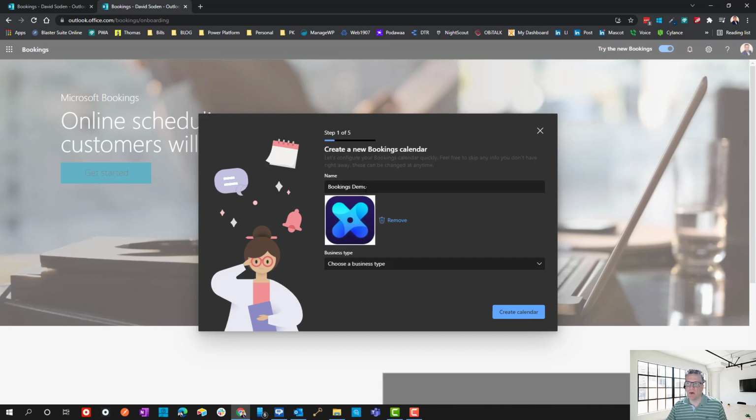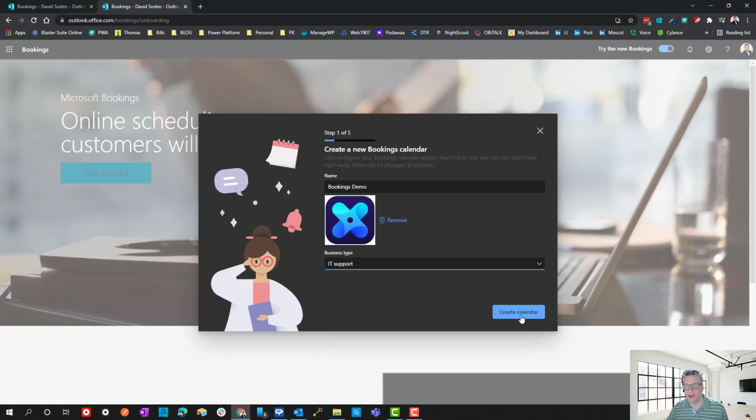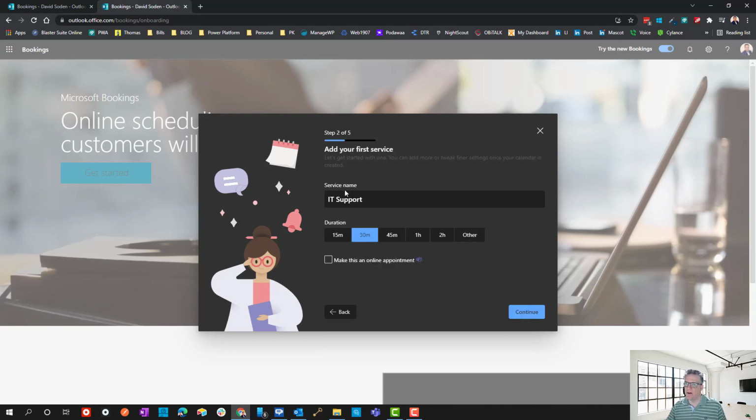Okay, so we have a demo booking. Business type. Let's see. I'm in IT support. So let's go ahead and create the calendar. So now what we have to do is create some services.